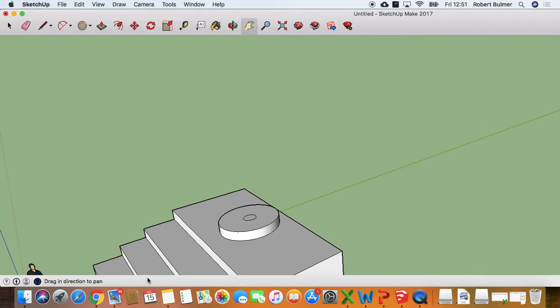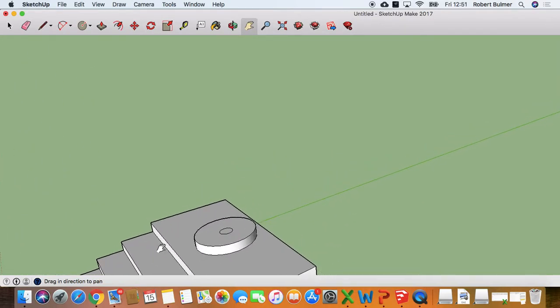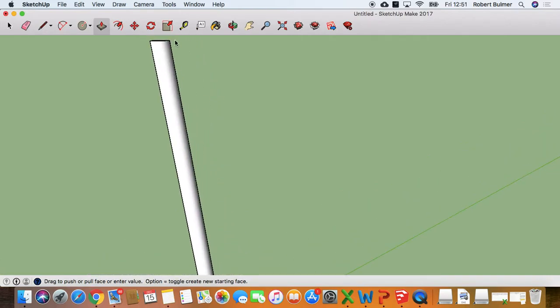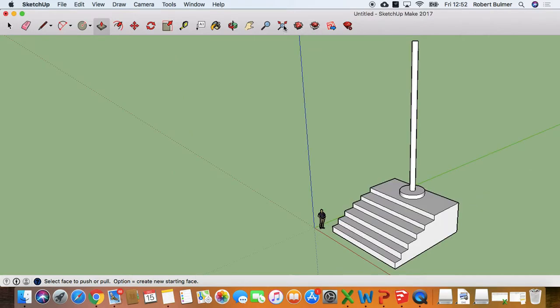Let's move that so we can see the top of the flagpole. And I'm just going to click on the push-pull tool again, hover over the little circle and pull that up as high as we want it to go. We can't see the base at the moment, so what I'm going to do is I'm just going to click on Zoom Extents again, and as you can see, we've got quite a big flagpole.